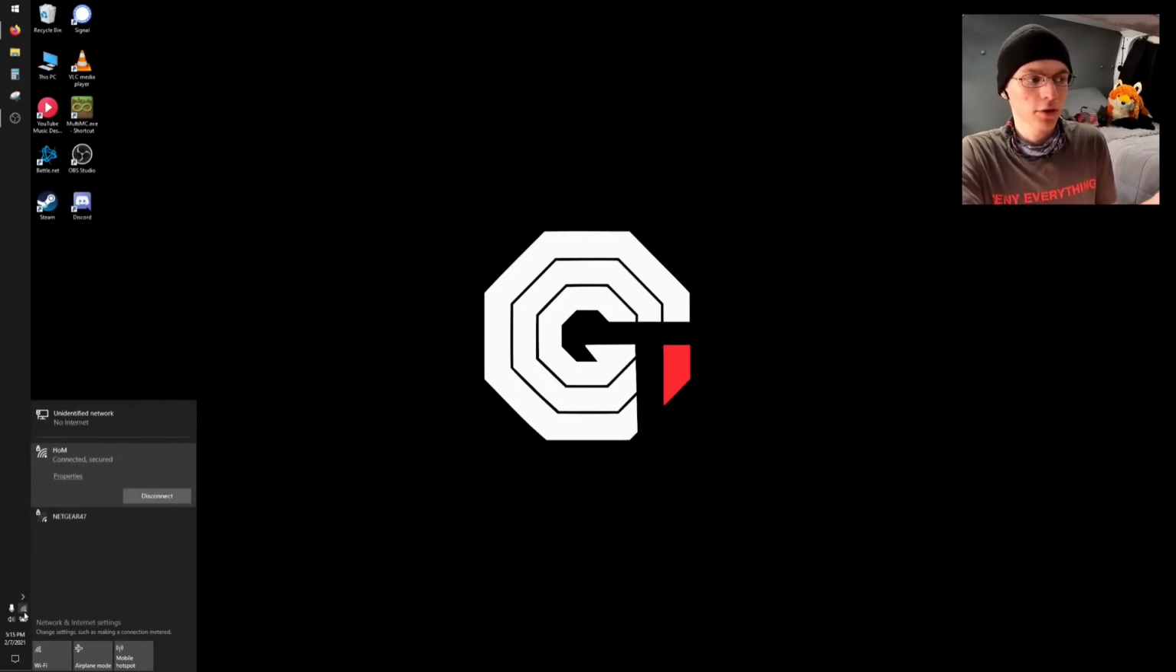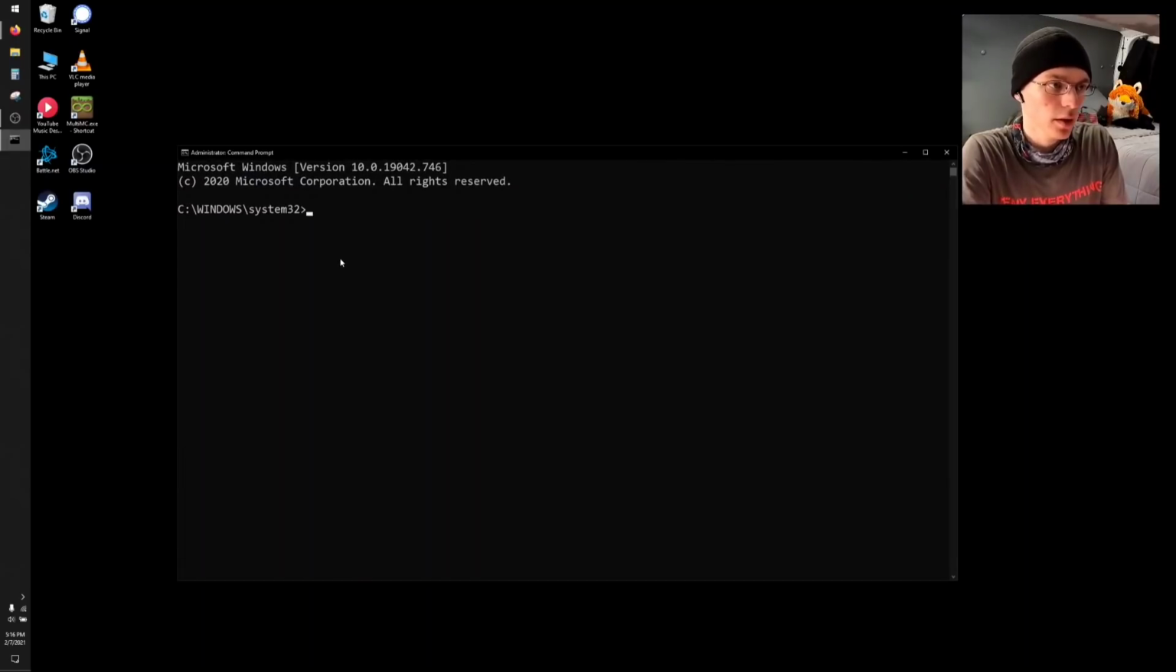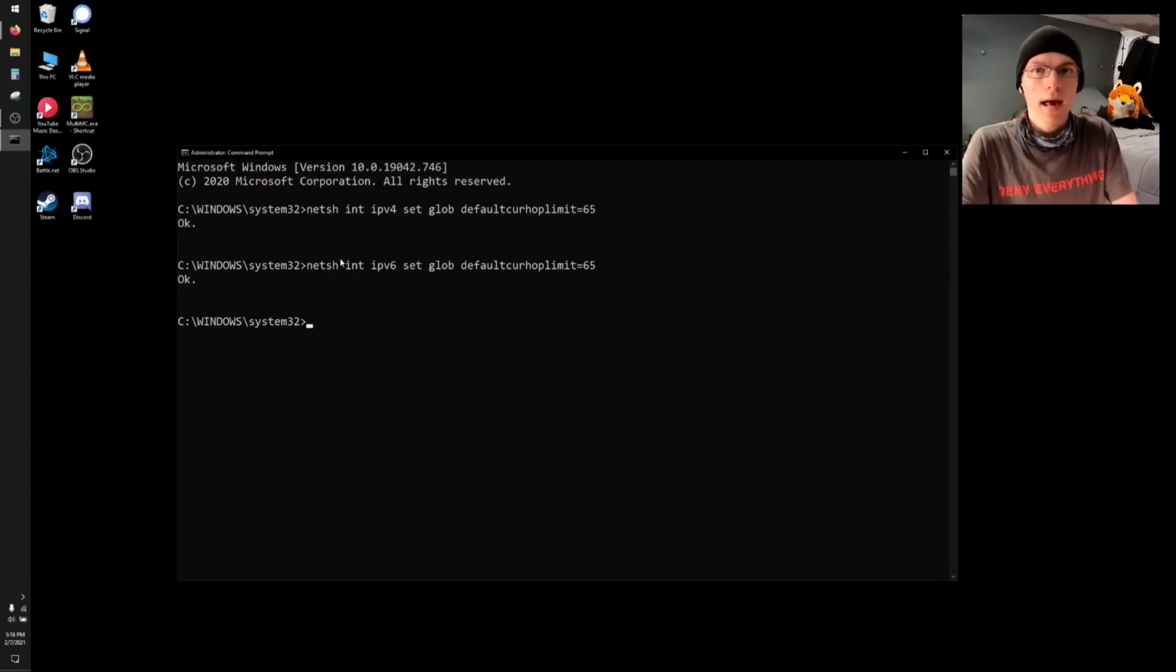As you can see, we're connected to HOM, which in this case is my hotspot that my phone is providing. Now, you open a command prompt, run it as admin. Actually, let me zoom in here real quick. And then you type in netsh int ipv4 set glob default curhoplimit 65. And you should get OK. Now, just to be thorough, we're going to set this on the IPv6 range as well. This may not be required, but it doesn't do any harm. Okay. And there you go.